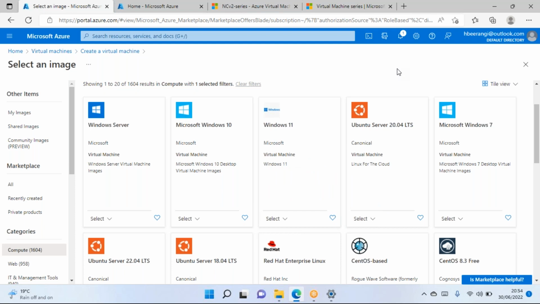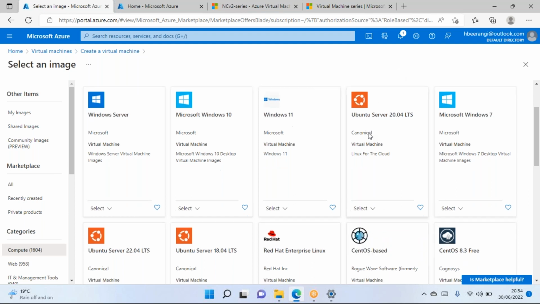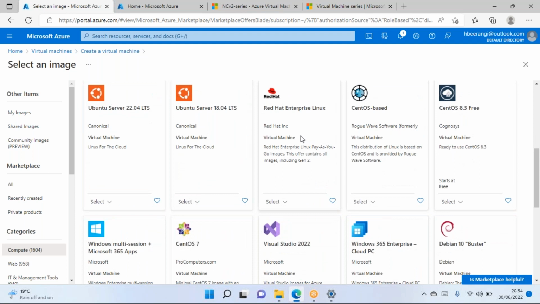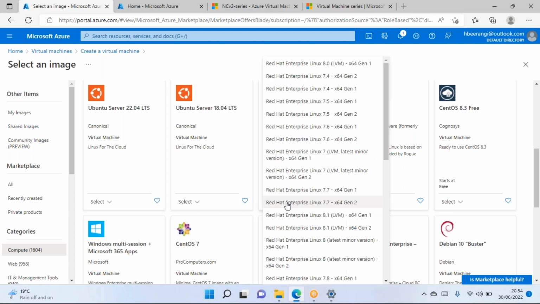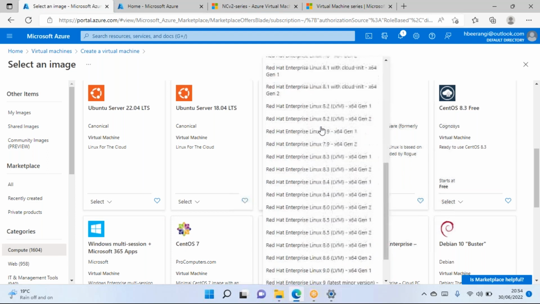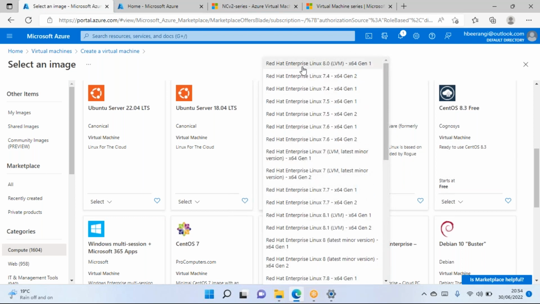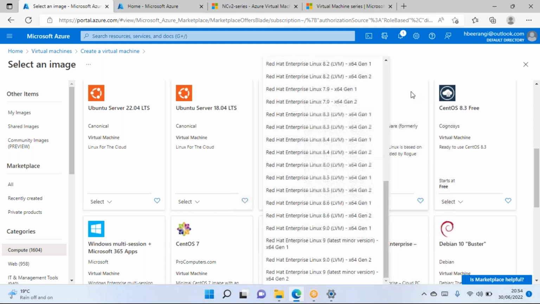And the open source networks like Ubuntu, you have got different flavors. So Red Hat Linux, you might have heard this Linux servers. Yes, we have got Linux OS also in Azure platform. You can see different flavors of Red Hat Linux. Red Hat Enterprise Linux version 8, 7.4, 7.5, 7.6, you can deploy.